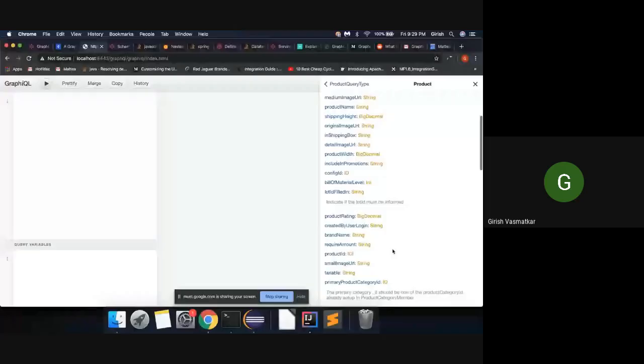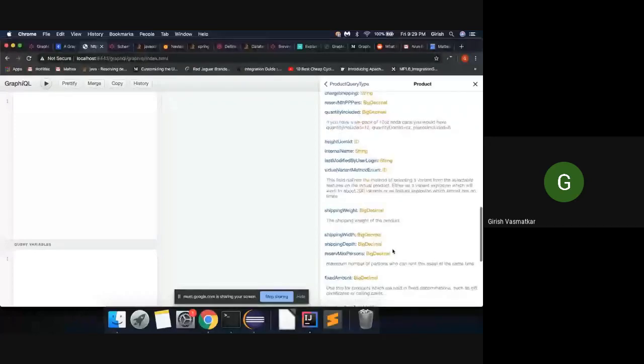What it means is that you have to specify the product ID in order to get the product of the system, and its type is product. What this type product suggests is that these are all the fields, or you can say database columns, that are going to be available whenever you are querying for the product. The third field that I have provided over here is categories.